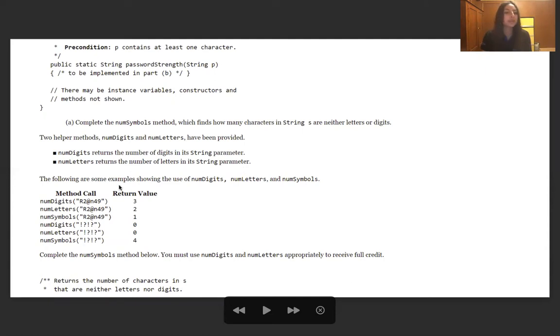The following are some examples showing the use of num digits, num letters, and num symbols. So this just gives you some method calls and then shows you what it should output. So it basically just returns what's explained by the descriptions of the methods. So the instructions say, complete the num symbols method below. You must use num digits and num letters appropriately to receive full credit. And so here's a little description of this method again that we're implementing. Returns the number of characters in S that are neither letters nor digits.